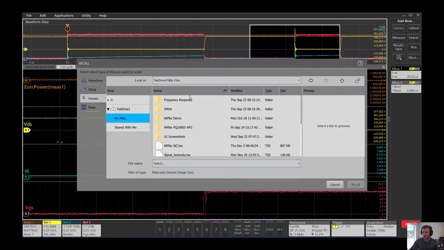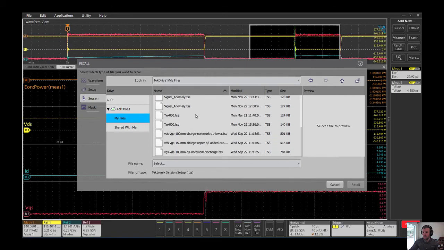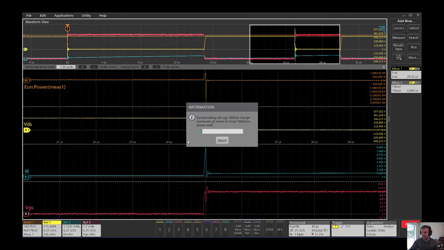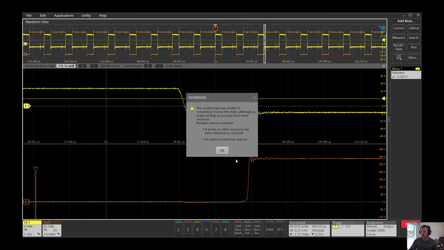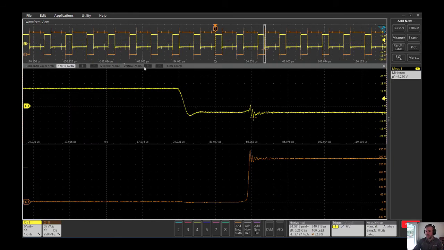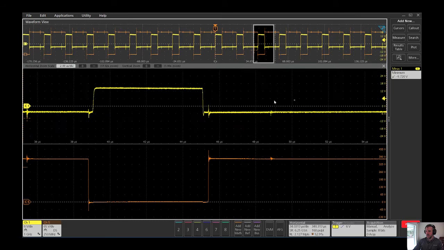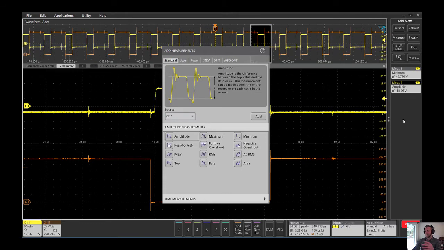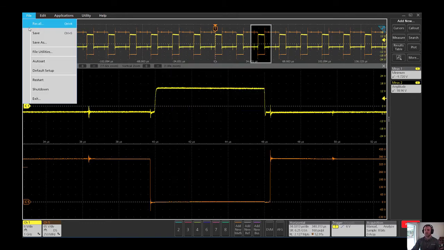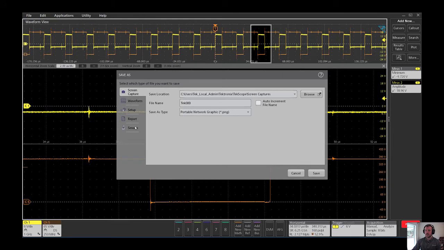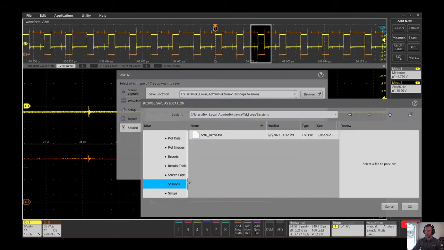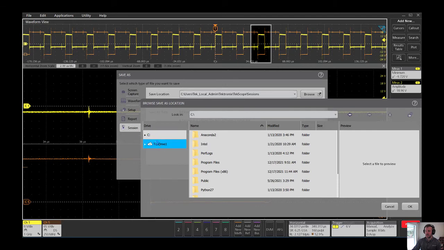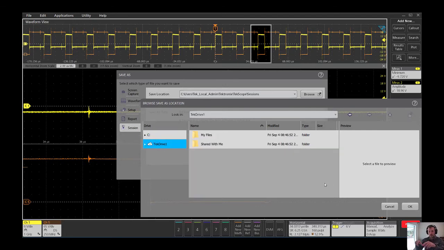So let's say it's in my files, and we'll pull down, let's look at, I don't know, VDS VGS 100 millimeter. And I've now downloaded this double pulse test we were running from the cloud onto my oscilloscope, which I'm remotely connected to, and we can do all sorts of measurements on this static waveform. I can go the other way, right? I can save as a session. I can browse. Let's get off of C and onto Tech Drive. I can now take this that's on my computer and I can save it up to Tech Drive.